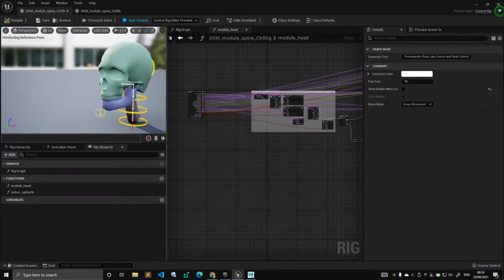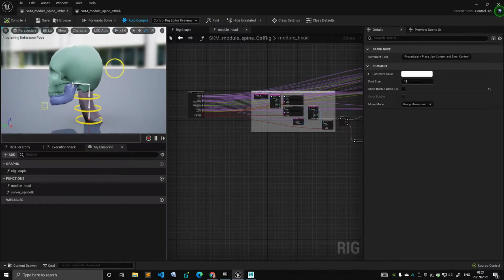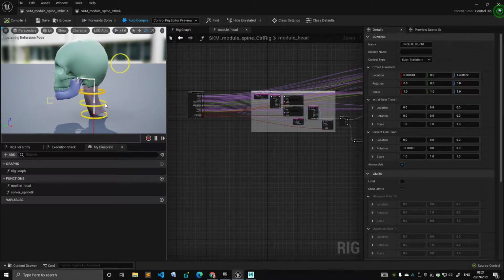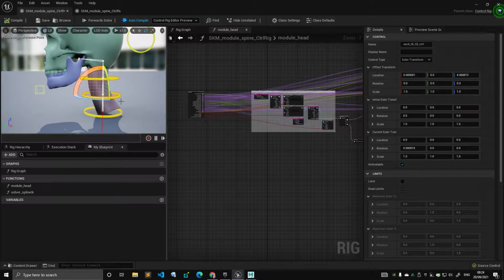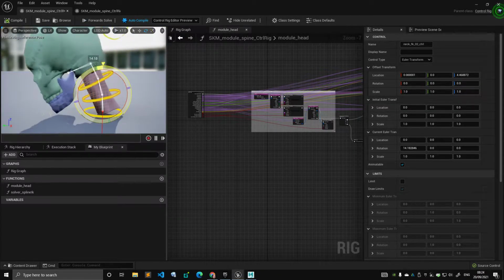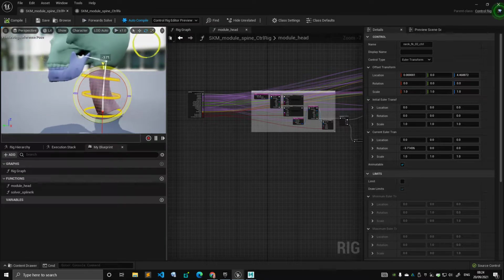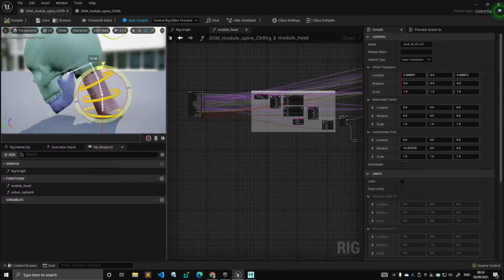So the head module starts like the spine. It only displays FK controls at the very beginning. The FK controls are in reality moving the IK controls. We're going to see them in a minute. So we can get really nice and clean rotations when it comes to the neck area.